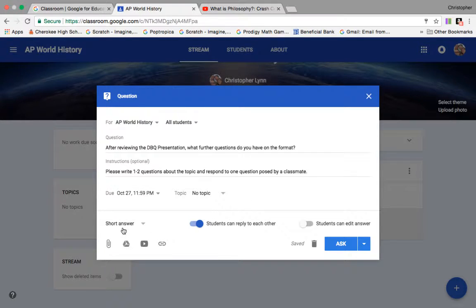And then here, I can make it a short answer question or a multiple choice if I wanted to pose a multiple choice. I haven't done that in this case. I like the short answer questions. And this allows students to reply to each other. Now, a lot of people sometimes get nervous about this, like, oh, well, what if they get nasty to each other or inappropriate?